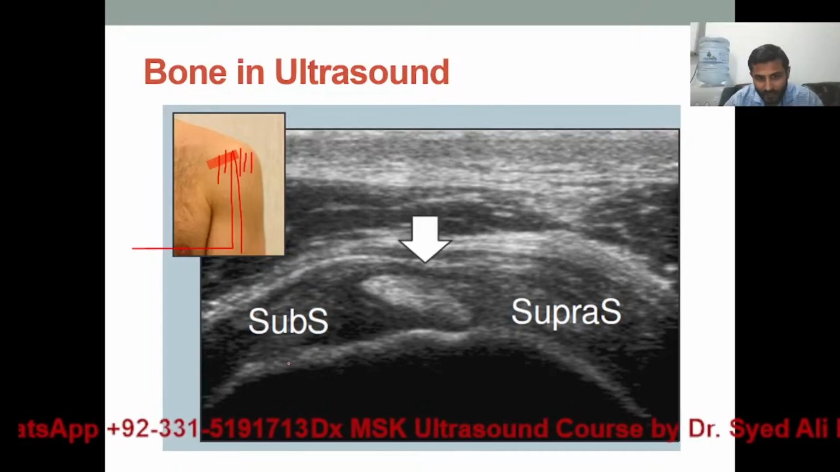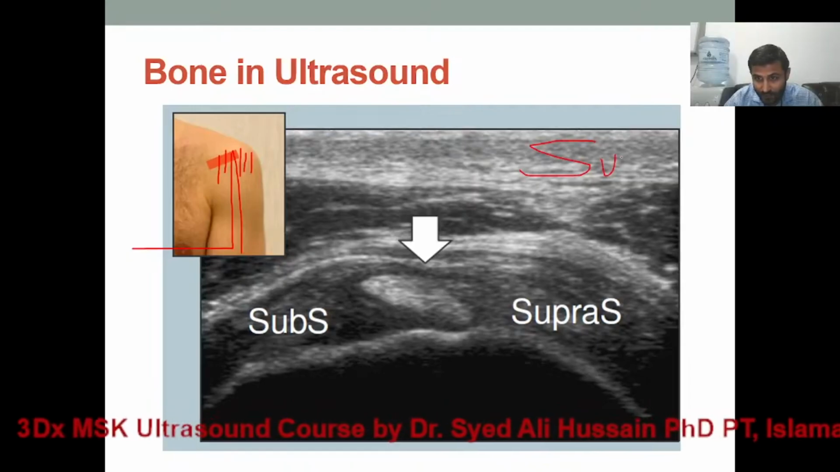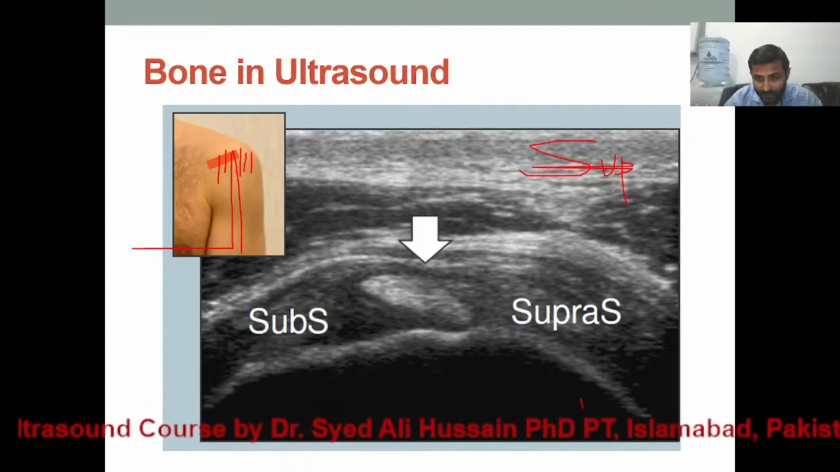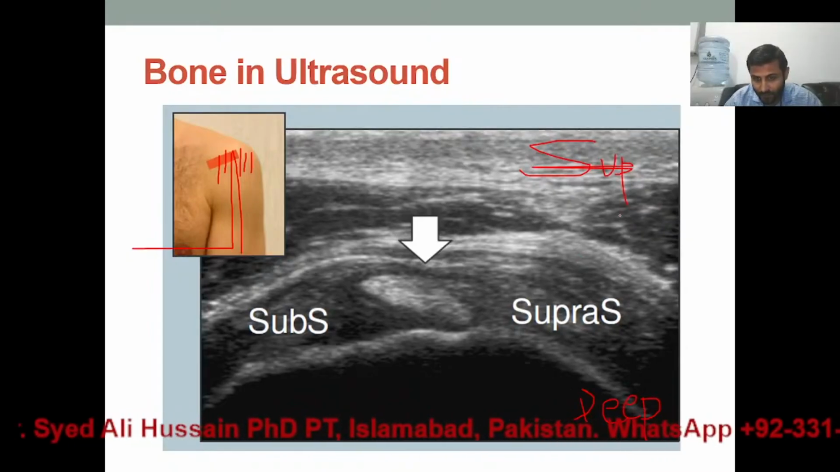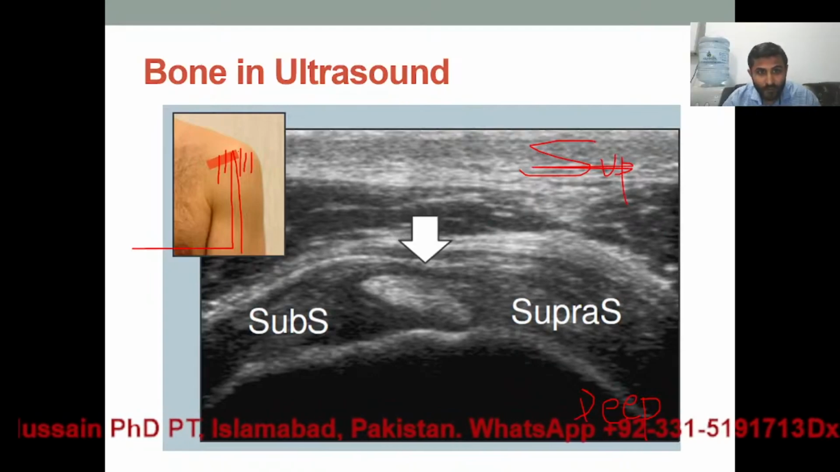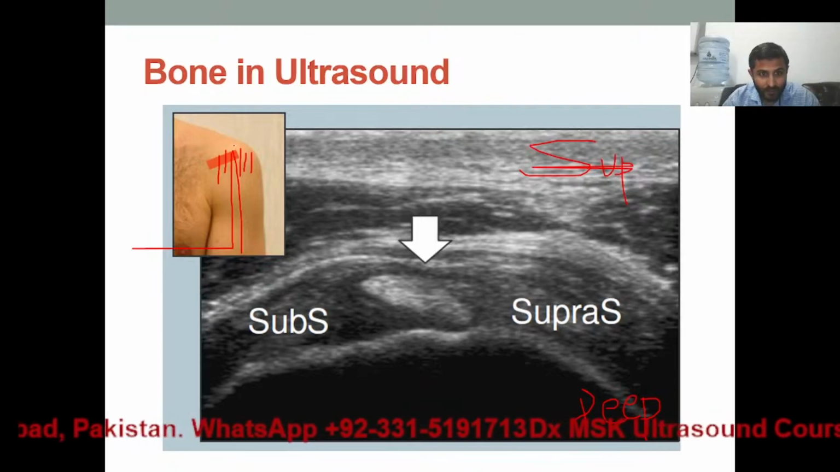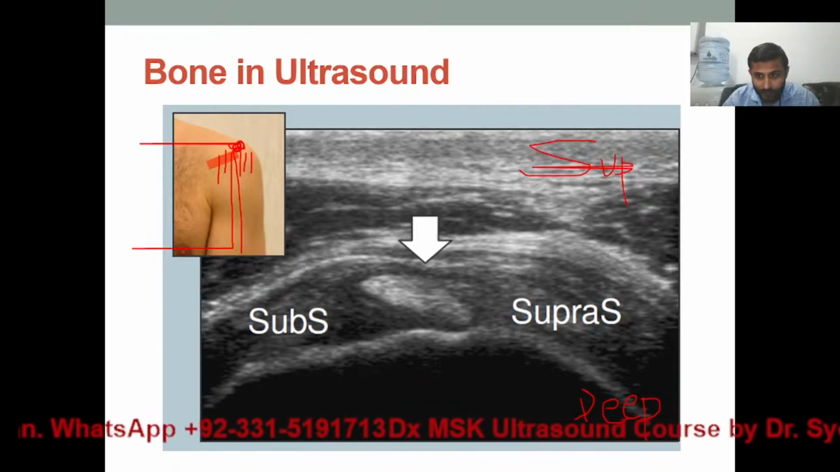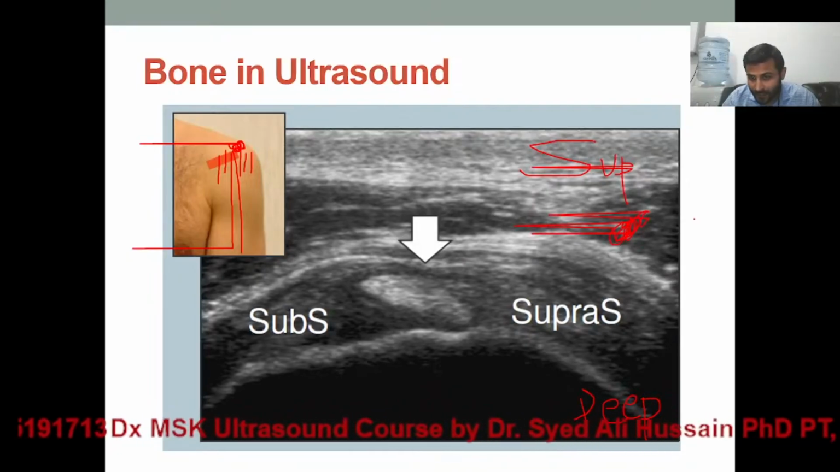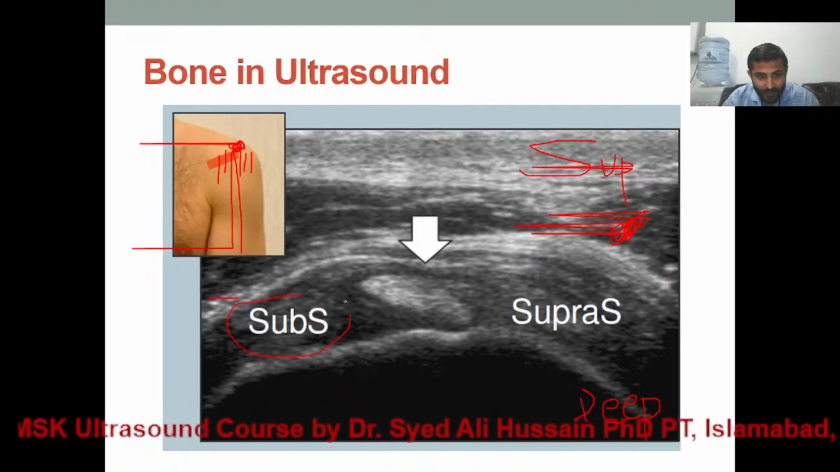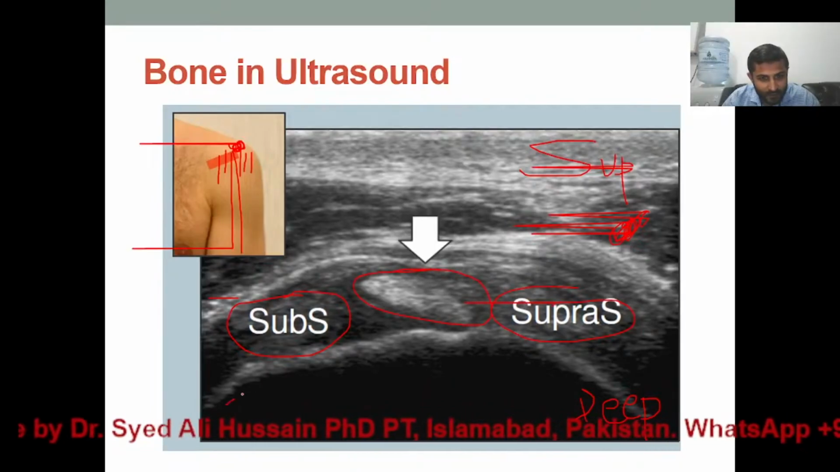Okay, so the point here is if you place the transducer, this is superficial and this is deep. If you look at the probe marker, it will be over here. So this is the probe marker on this side, and this is the right lateral, this is the left lateral, this is subscapularis, this is supraspinatus, this is the long head of the bicep, and this is the humerus.